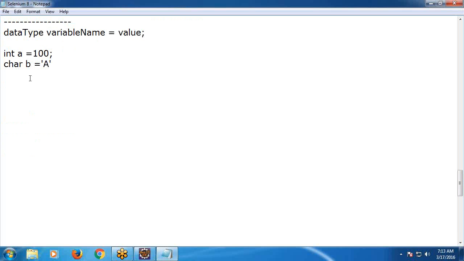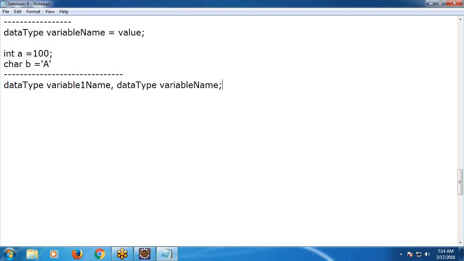Next, one more syntax. You can declare multiple variables in a statement by separating with commas. Data type only once, variable 1, comma, variable 2, comma, variable 3, semicolon, like this. Example, int a comma b comma c, semicolon.